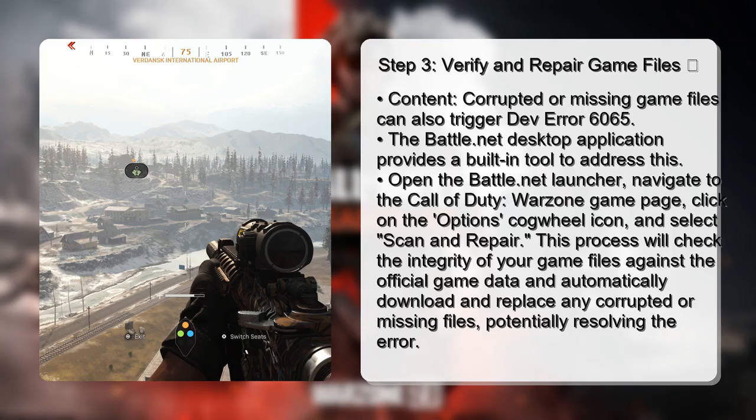Step three: verify and repair game files. Corrupted or missing game files can also trigger Dev Error. The Battle.net desktop application provides a built-in tool to address this. Open the Battle.net launcher, navigate to the Call of Duty Warzone game page, click on the Options cog wheel icon, and select Scan and Repair. This process will check the integrity of your game files against the official game data and automatically download and replace any corrupted or missing files, potentially resolving the error.